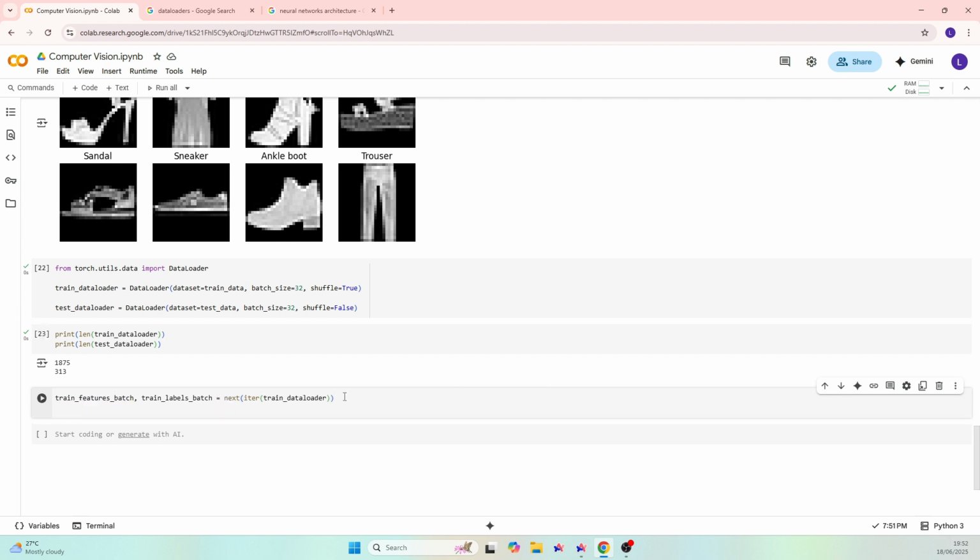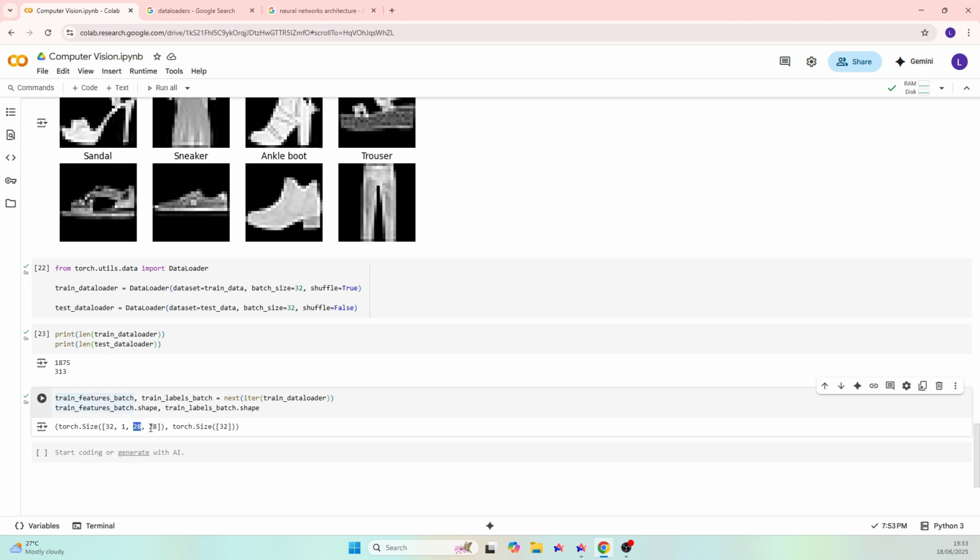Now let us check the shape of our train features batch and train labels batch. Let us print the shape of our train features batch and the shape of our train labels batch. Okay, the shape of train features batch is 32, 1, 28, 28. It is 4-dimensional, which means that the first dimension is batch size. In one batch there are 32 images, and 1 represents color channel, 28 represents height, and this 28 represents width. Similarly, train labels batch is 1-dimensional, which means that for every image there is a corresponding label.